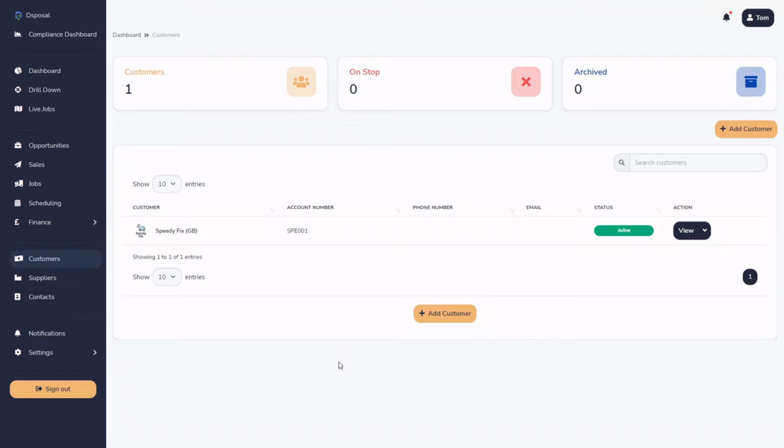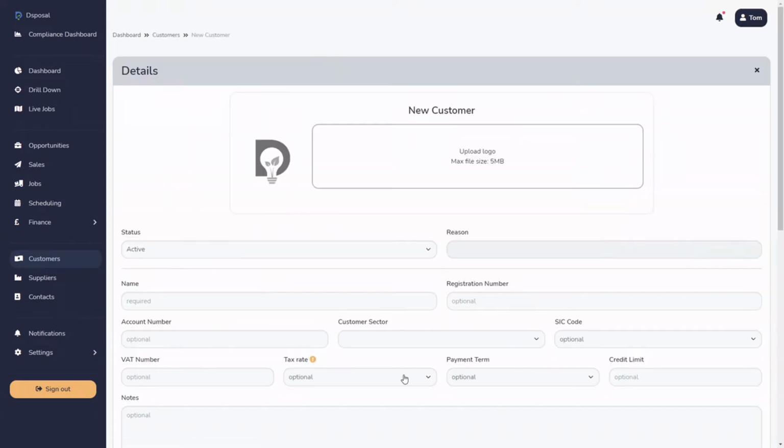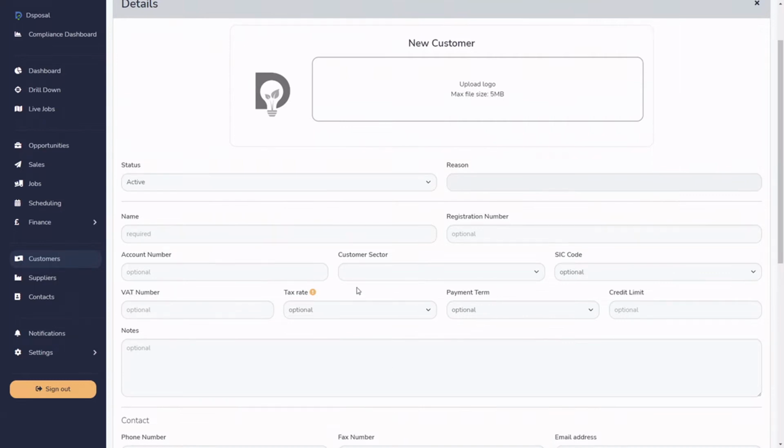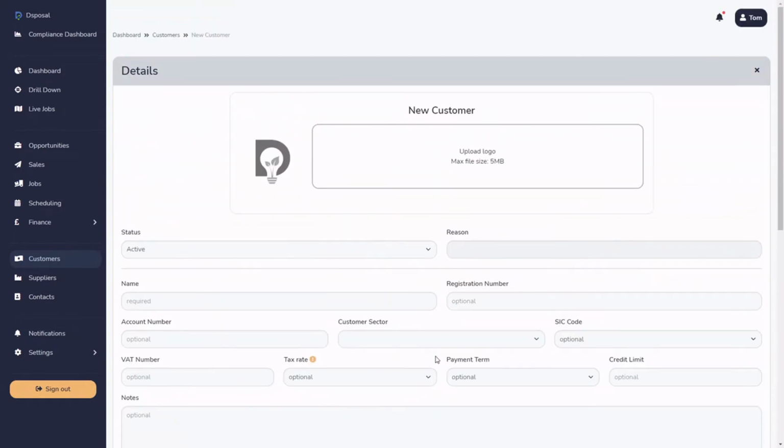So we have a new customer online. We'll just hit the add new customer button here, and work through each of these sections one by one, just to add a new customer.